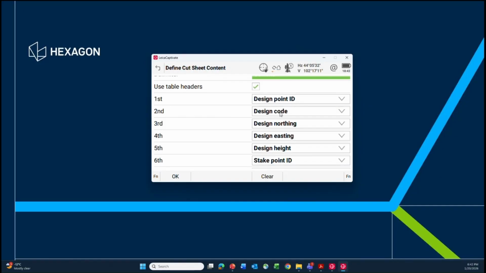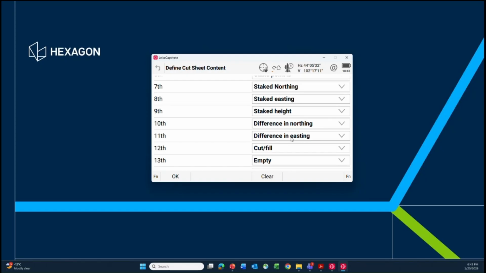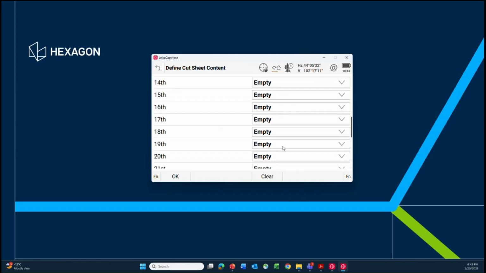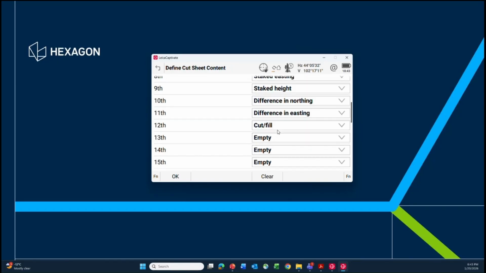Again, design point ID, design northing and easting, the stake point ID, and the stake northing and easting, the delta northing and easting, the cut field. But then you can go on and on. You can customize and add anything you want in relation to the stake point application that you'd like to see in a cut sheet report.